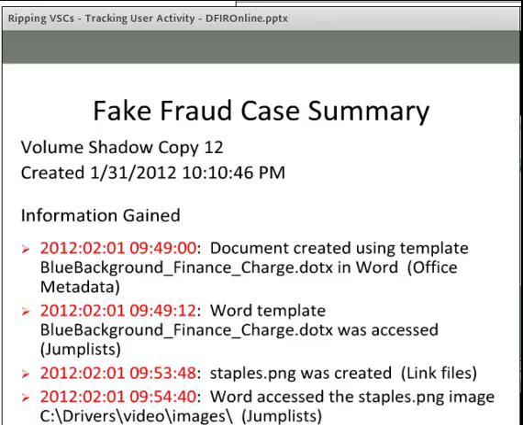This is all of the actual information that we got from just the shadow copy 12 that was created on January 31st. Now this could be done for those 3 different volume shadow copies. And then also, this timeline is only showing you data from 3 sources: jump lists, metadata, and link files. So if you want to see a more complete picture, you could bring in your browser history, and you can bring in the actual file system.